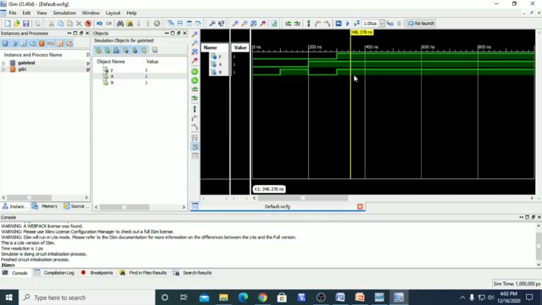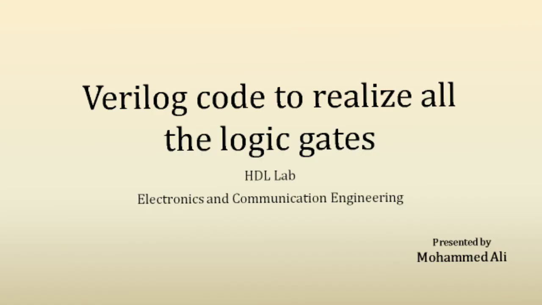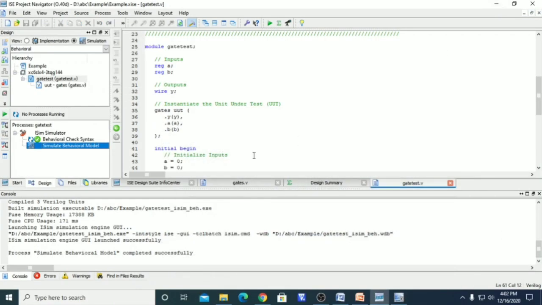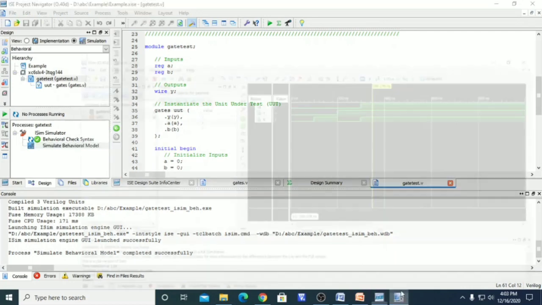Thus we can verify whether the code we have written is perfectly written properly or not. So we can write a program for any gate, any design, and we can check it in this iSim simulator. Once we are done with this programming, we can close this iSim simulator.